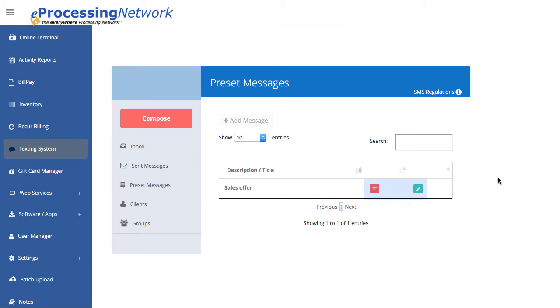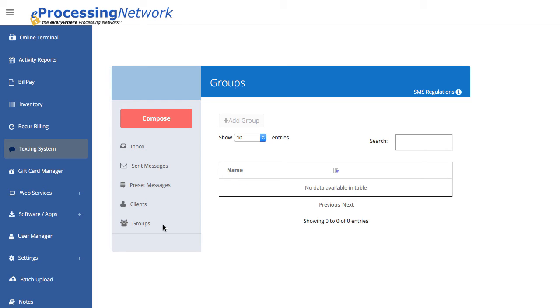All messages may be edited or deleted. Delete preset messages by clicking the red trash can icon, or if you prefer to edit, you can click the teal pencil icon. Just recompose it and save it. Clicking on the Groups button will take you to the Groups page. From here, you will be able to add, delete, edit, or message a group of clients.